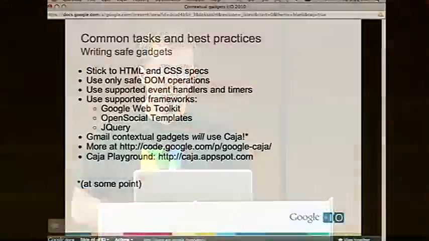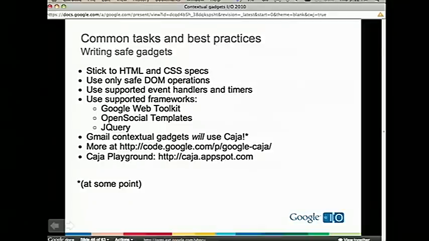Along the same token, stick to safe DOM operations. Don't do things like document.write. Use supported event handlers and timers. And in order to help you along in writing these gadgets, we actually recommend that you use things like Google Web Toolkit, OpenSocial templates, and jQuery. If you're using one of these things, that'll take care of most of the recommendations above. So just worry about jQuery. Don't worry about writing safe DOM operations. You can sort of trust what it's doing, and you'll be all right.